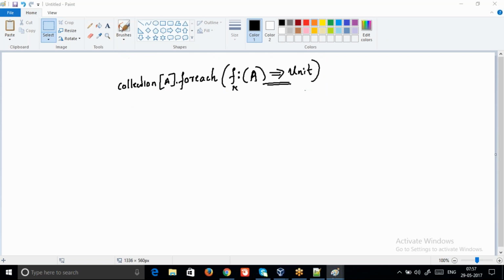So in a similar fashion, if I generalize this collection, because I'm saying it is a collection because this could be a list, it could be a range, it could be an array, it could be an array buffer, it could be a vector. If you remember, we also saw the vector. So this collection could be any of these collections. That's the reason I'm generalizing and just writing it as a collection. Every collection has a foreach higher order function.